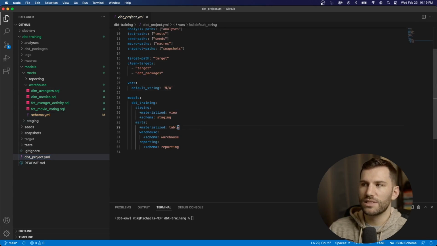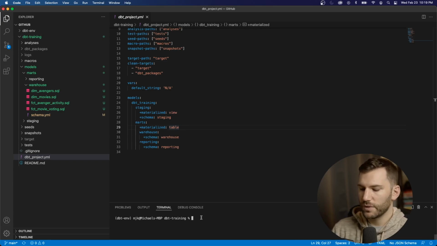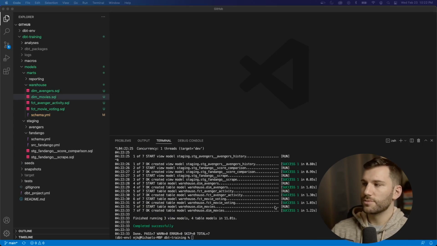Now before, remember we said we wanted to materialize these as a table, but we haven't actually seen that run. So let's go ahead and run these models and get them into our warehouse. So we'll run the command dbt run. So this ultimately ran successfully.